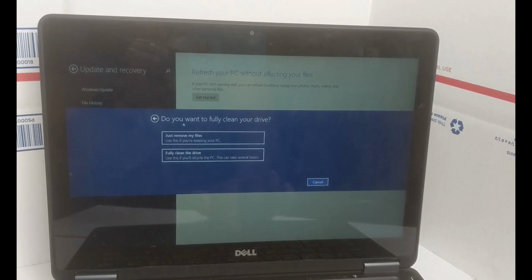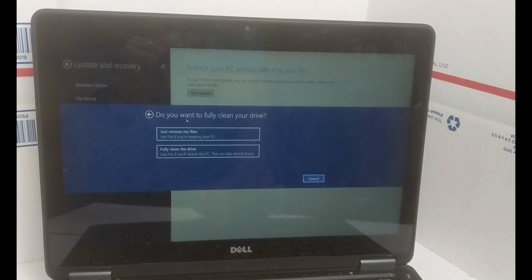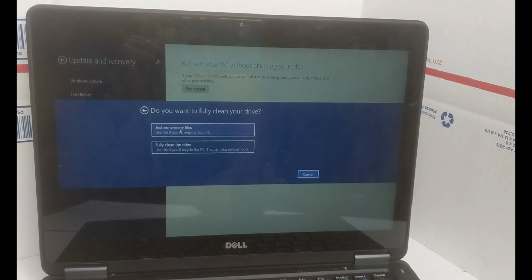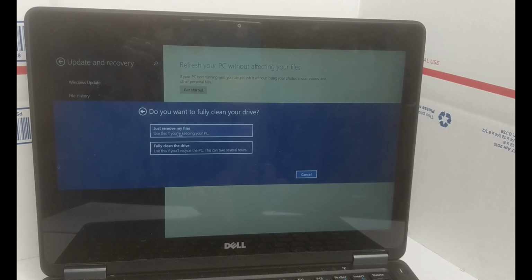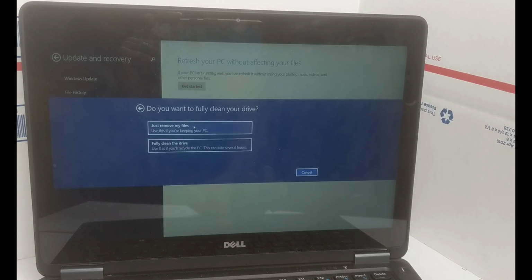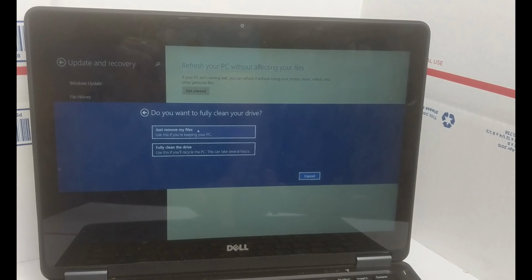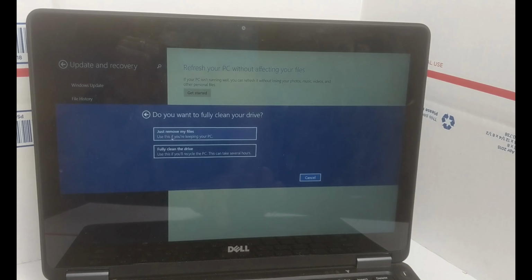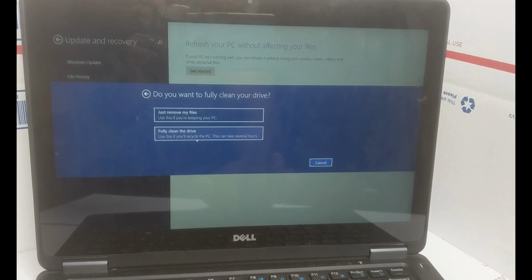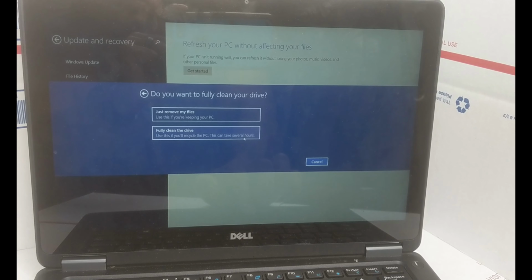So in this section, it says, do you want to fully clean your drive? You have an option of just remove my files. Use this if you're keeping your PC. So this is just if you want to make your laptop a little bit faster, just remove junk that you just don't need. Or fully clean the drive. Use this if you recycle the PC. This can take several hours.